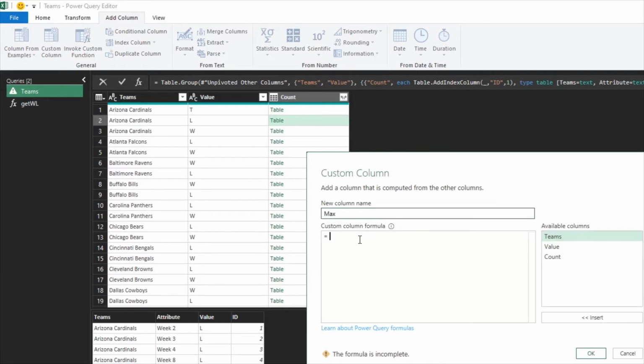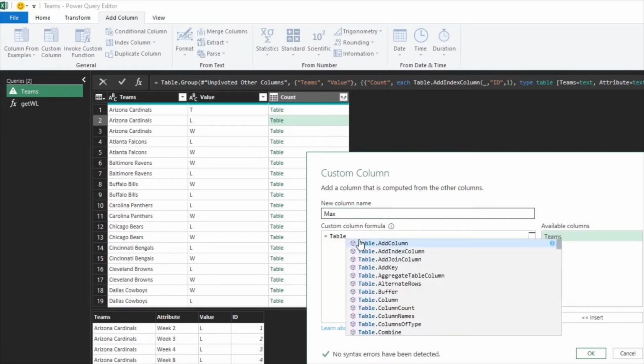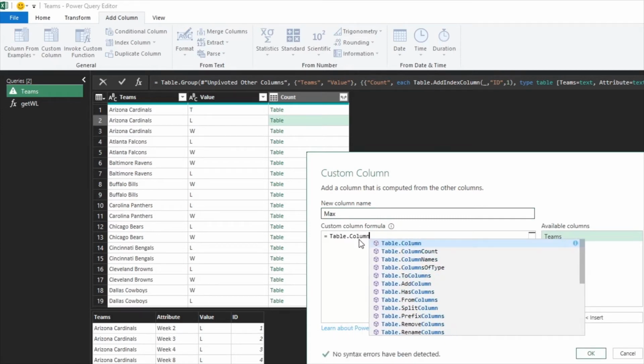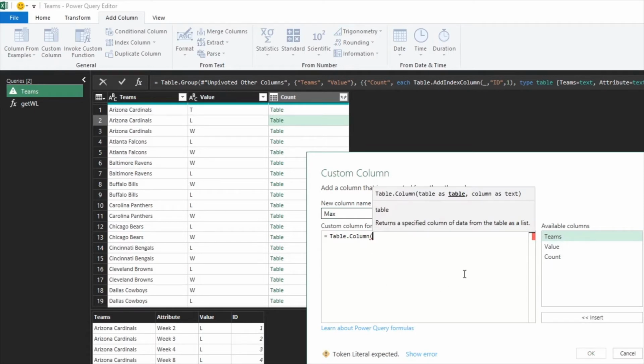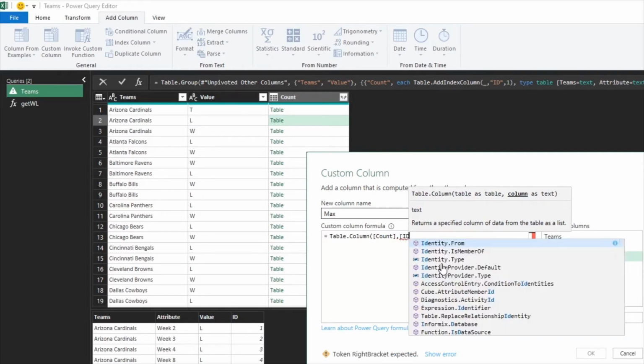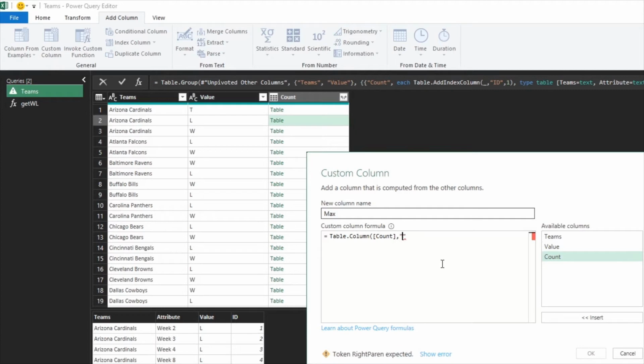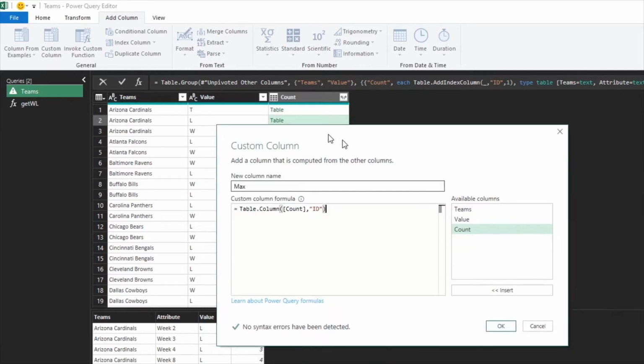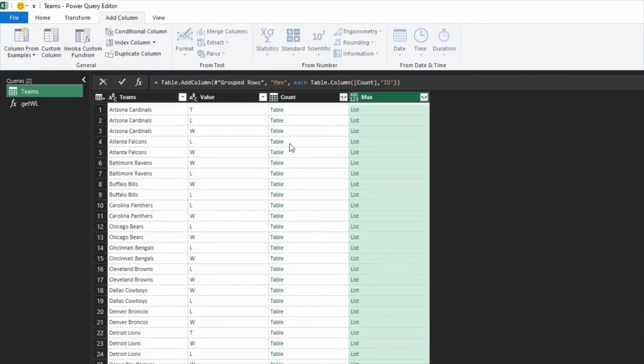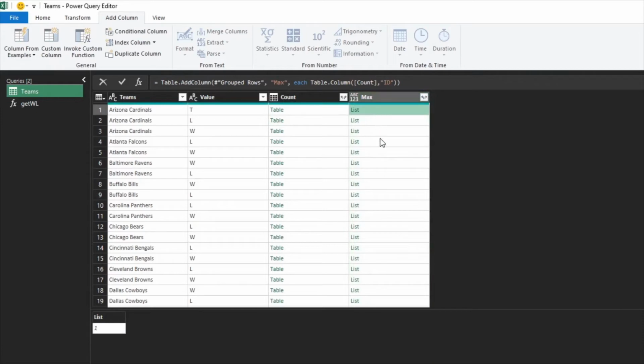And for now, we're just going to do this step by step. So I'm going to say table.column. And we're going to refer to the column that has tables in it, which is count. And we can see in this little preview here the columns that we want to look at. So what we want is to look at this ID column. Oh, and that needs to be in quotes. All right. No syntax errors. We click OK and look at what we have. So that converted it into a list.